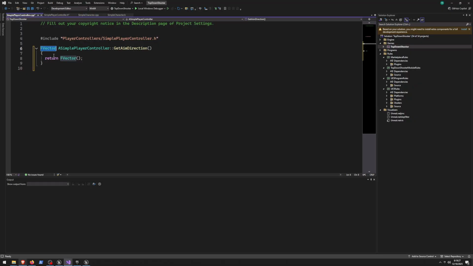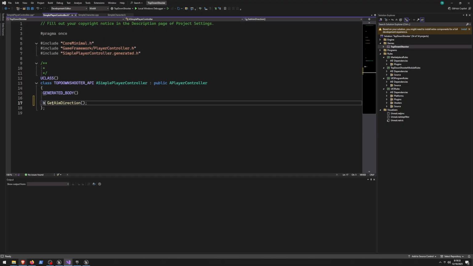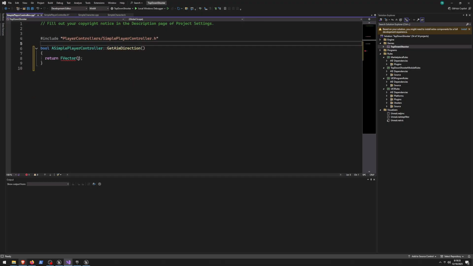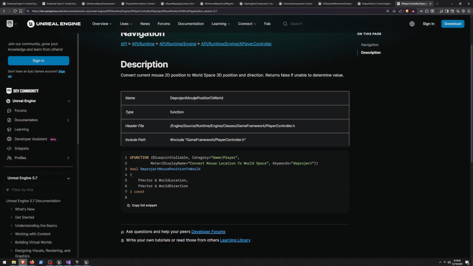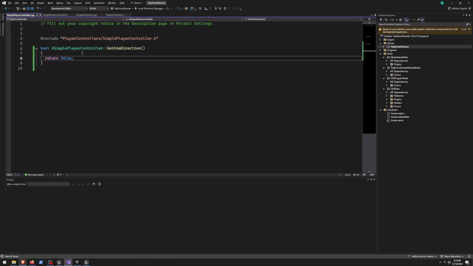Given that this member function DeprojectMousePositionToWorld is going to be the basis of this member function, I think it's best to change our FVector to a bool and match the return result of the member function we're going to be using. And then for now we can just return false. I'll grab this member function name DeprojectMousePositionToWorld and paste it in to see what information we can learn from it in our IDE.